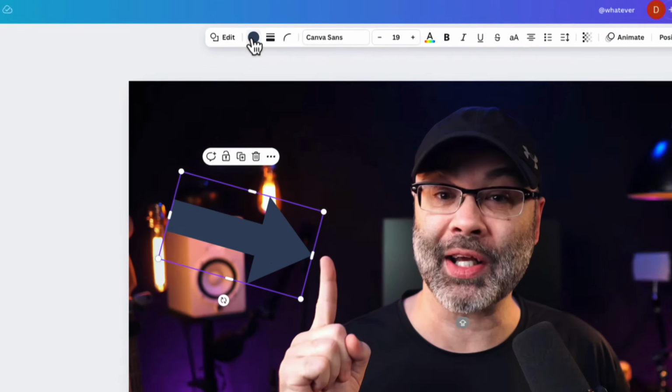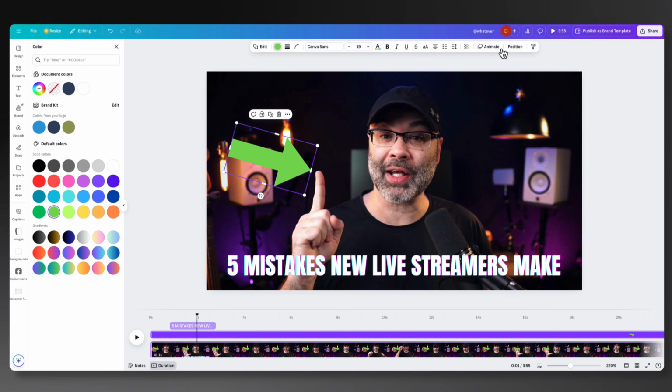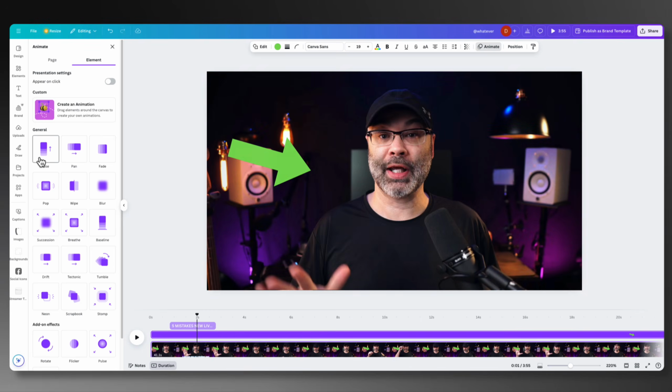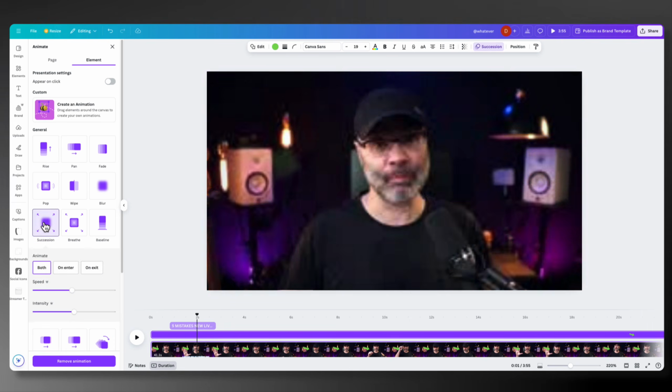And you can also come up here to the edit and you can change the color. You could also animate it. Notice that they have different animations for different things. So the text has one set of animations and elements have a different set of animations.